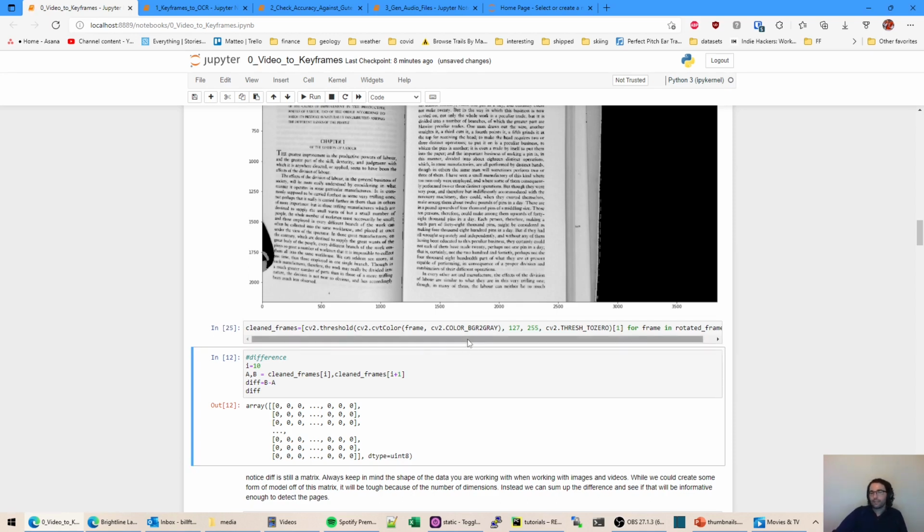Here we go. This is a harder to read list comprehension, but it's doing the grayscaling and then the thresholding to make it a binarized black and white image.